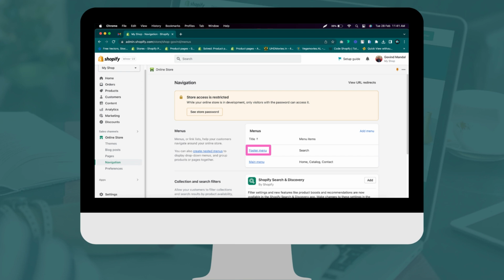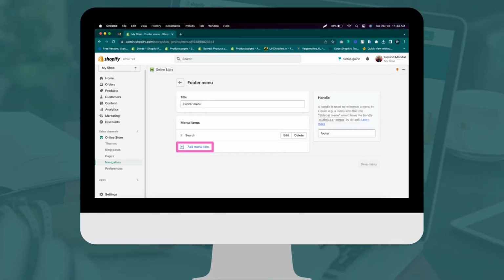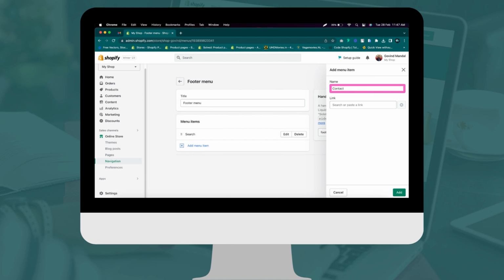Step 4. Click on the menu which you want to edit. Step 5. Click on the add menu item. Step 6. Enter the menu item name in the name field.